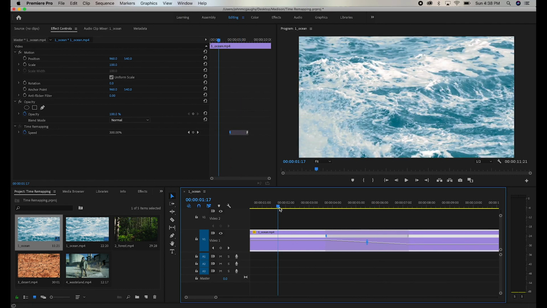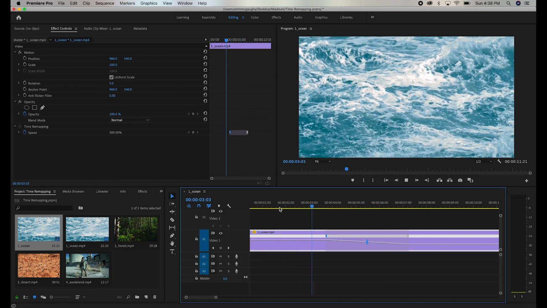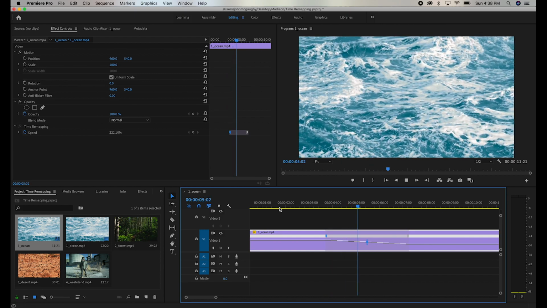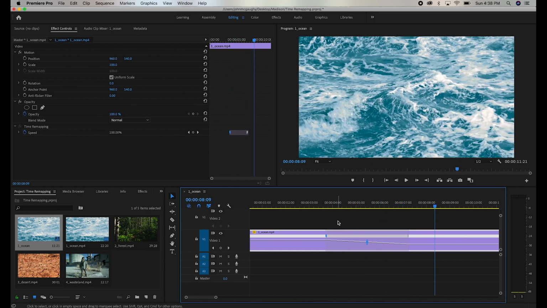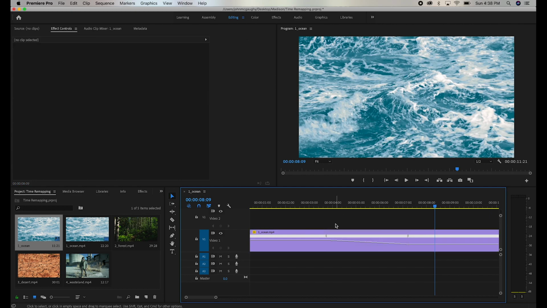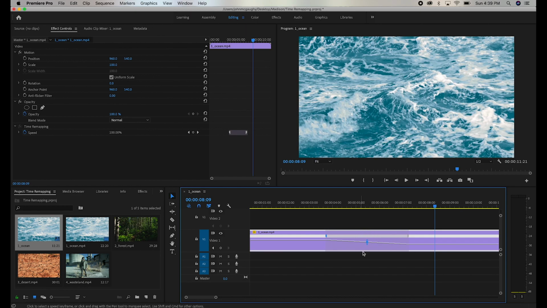Now you may have noticed that I've created a ramp with it, so when I hit play, my clip slows down more gradually. Now with one of these keyframes selected, if I deselect it, this will disappear, so keep one of your keyframes selected. You may notice that there's a little blue icon in the center of my ramp.